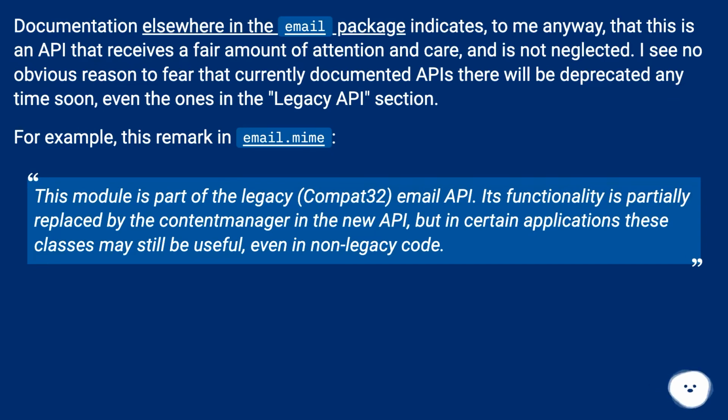For example, this remark in email.mime: This module is part of the legacy, compat32, email API. Its functionality is partially replaced by the content manager in the new API, but in certain applications these classes may still be useful, even in non-legacy code.